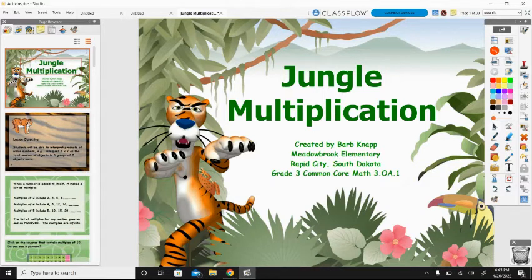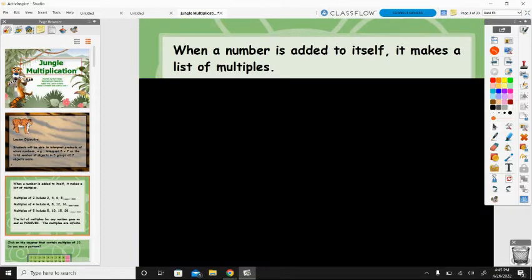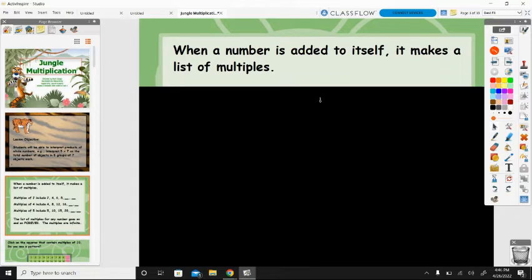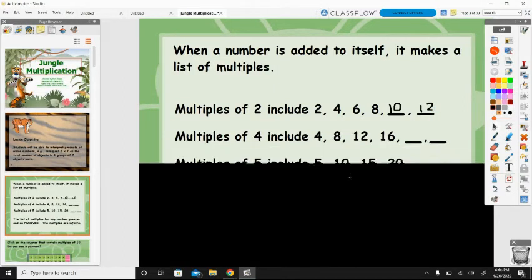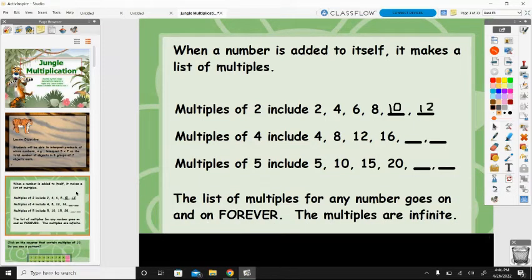What I love about this is you're going to see different features that are used on the ActivInspire flip chart. So here, this is called a drag down or reveal. If you go like this, you can reveal and add on and write with your pen. Let's see, where's my pen? 2, 4, 6, 8, 10, and 12. And continue dragging down until you reach the bottom.